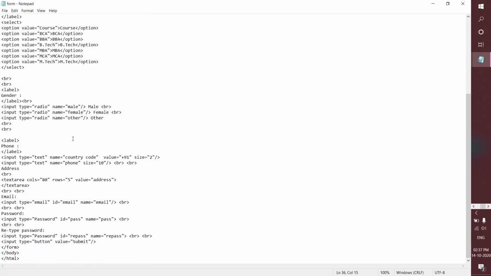Fine. Then we come to the label again and you need to enter your phone number. So just input type text, your country code. The value is always 91 because we are giving it to Indian students only, and just give the text. This is optional for you. Then input type text, your phone number, size, and then just give address. The same thing. Now comes the text area, because the address is bigger information, and for this you need a text area and not a text box.